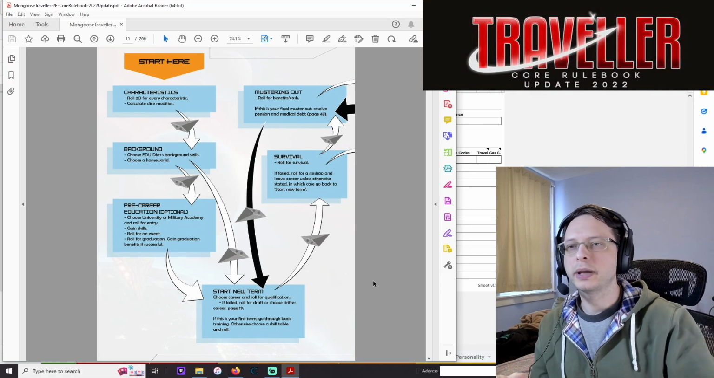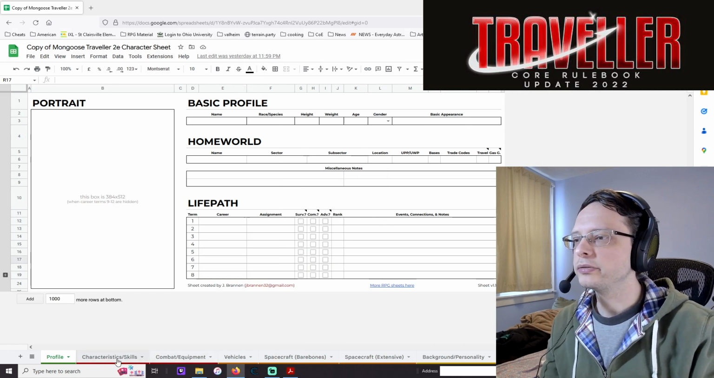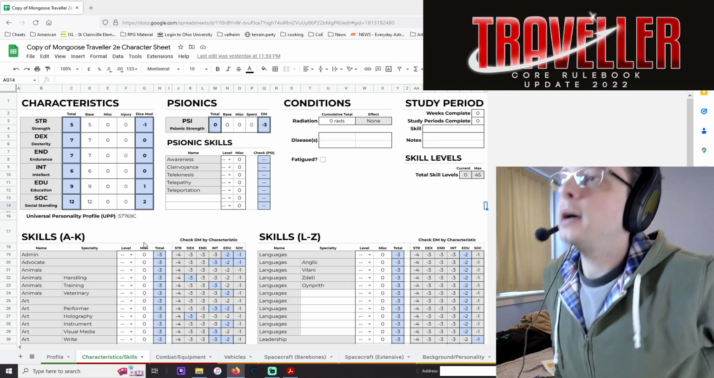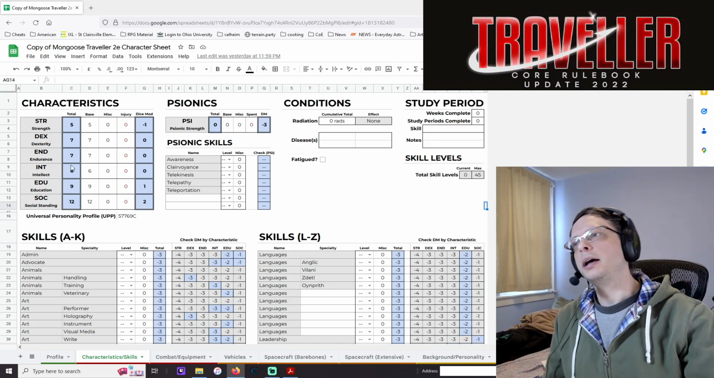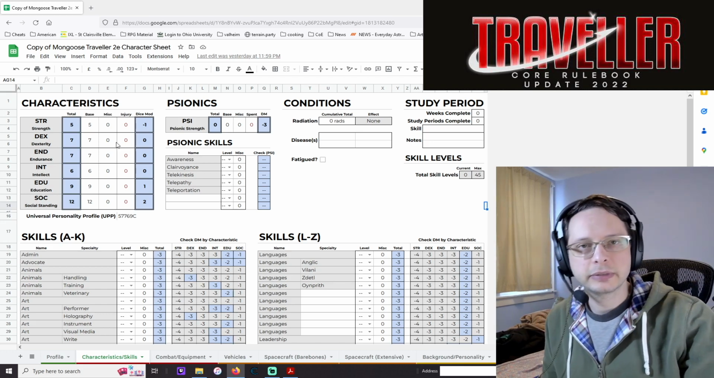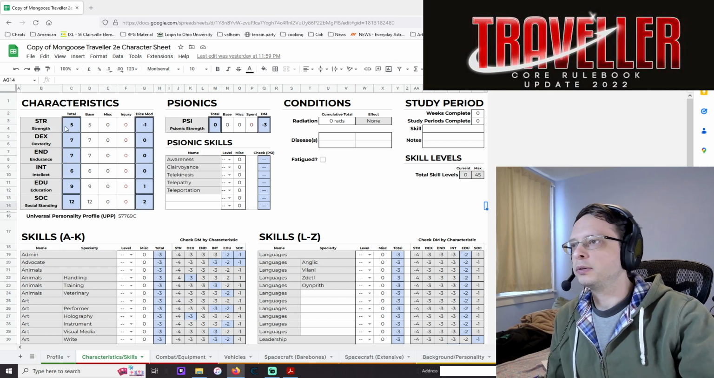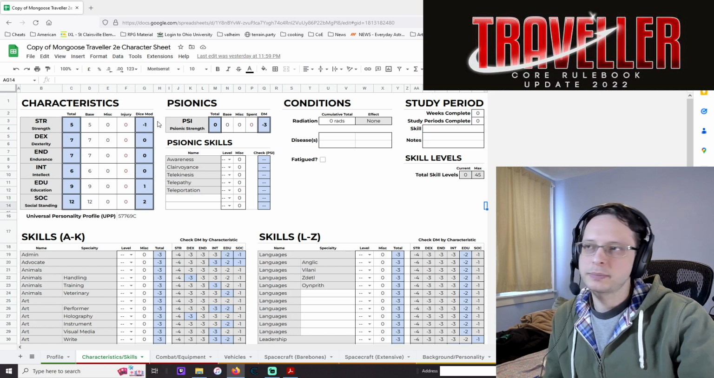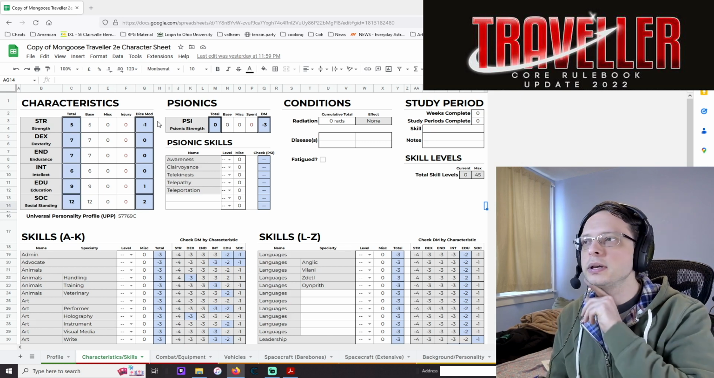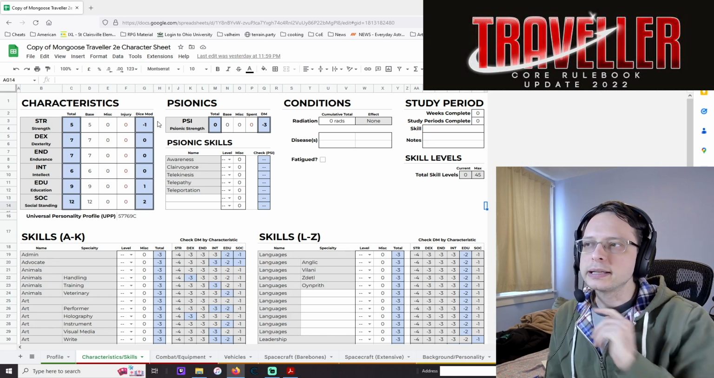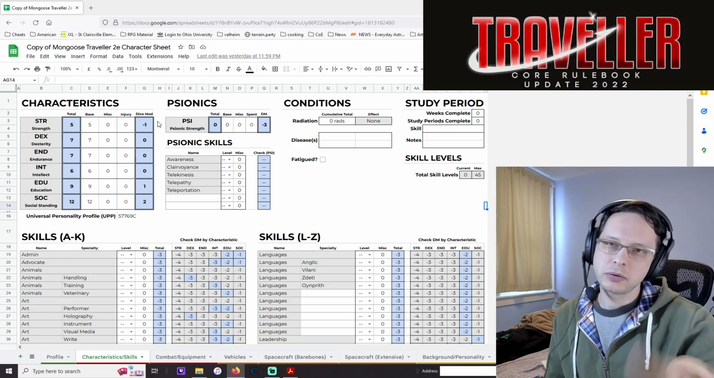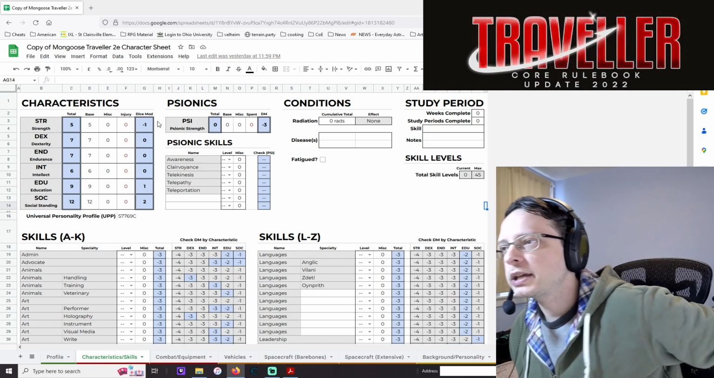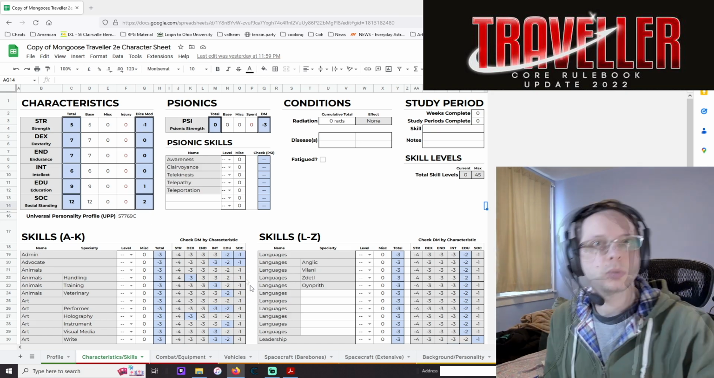Welcome back, everyone. Alrighty, so we have gone ahead and added in our characteristics. As you can see here, my character does not have a very high strength score. We only have a strength score of 5, which gives us a -1 dice modifier for any rolls that we might do that would involve strength. Dexterity, endurance, intelligence are roughly average. We have a slightly higher education, and our social standing is 12.